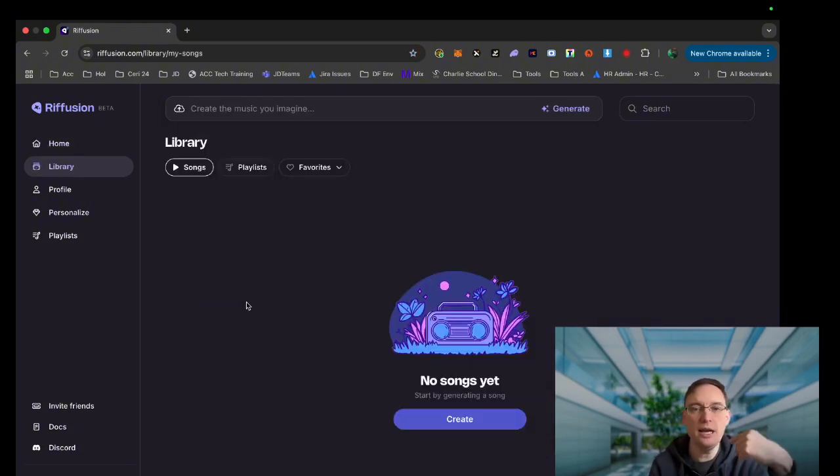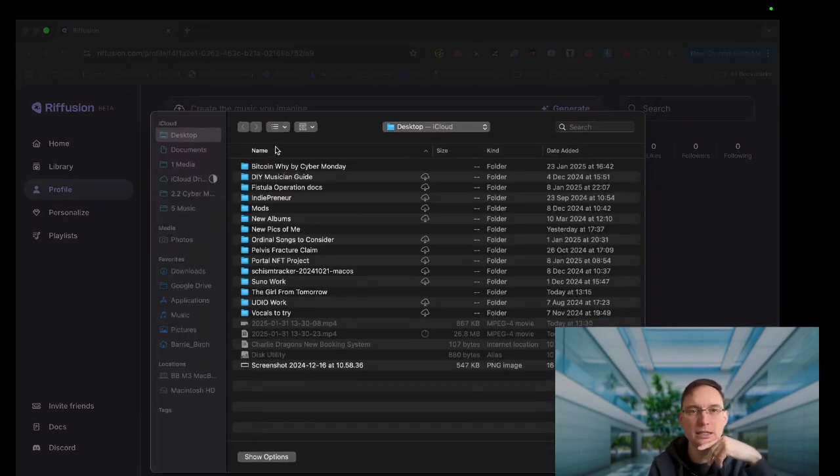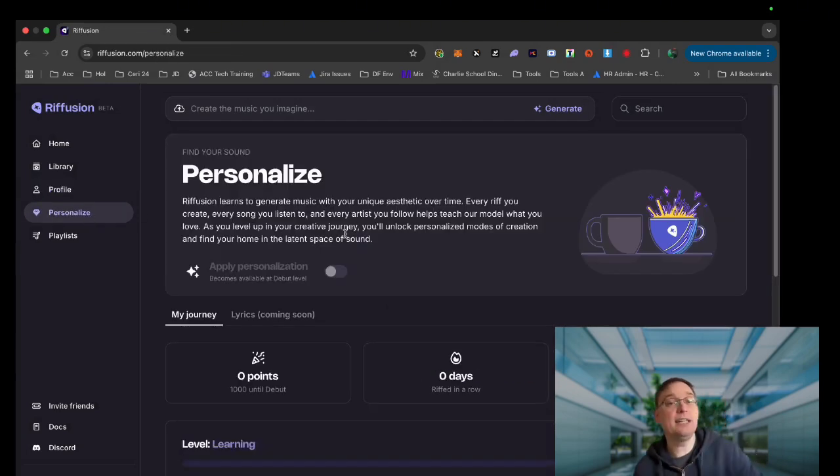We've also got a library where you can show your previous tracks, your playlists that you created, your favorited tracks that you've got. Profile, I'm not going to worry about that too much. Normally you've got functionality to edit your logo, that kind of thing. You can personalize, so find your sound. So this is an option where you can apply personalization. So the model will learn to generate music with your unique pattern over time.